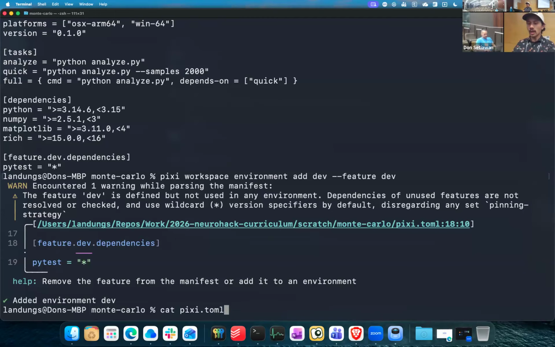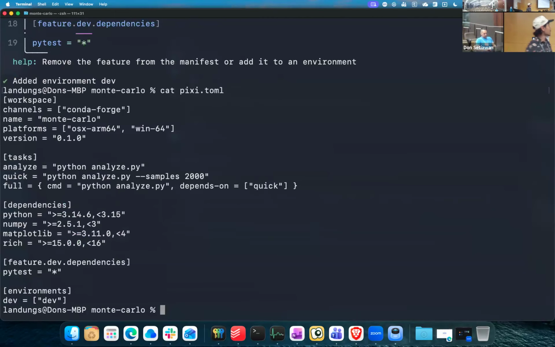So again, let's do cat pixi.toml. You can see there it is. Environments: dev is dev. So if I have another feature, maybe you have a test and then you have a linting, right? I could do feature.lint, which checks the style of your code, and then the dev environment would be your dev and then lint, right? So you just chain that. And then now I have that environment.